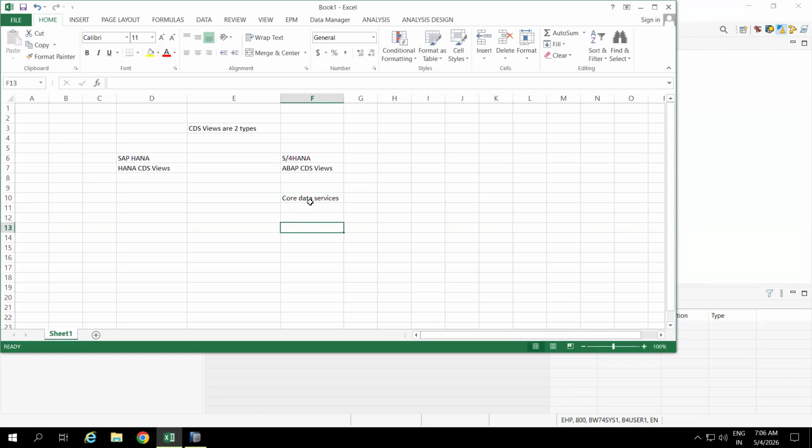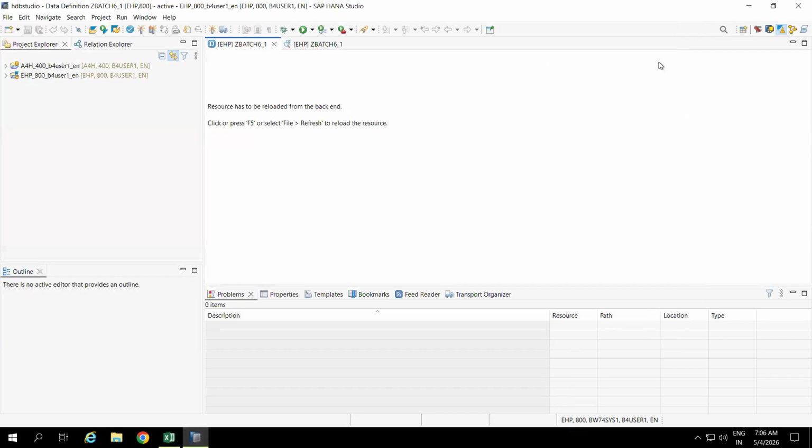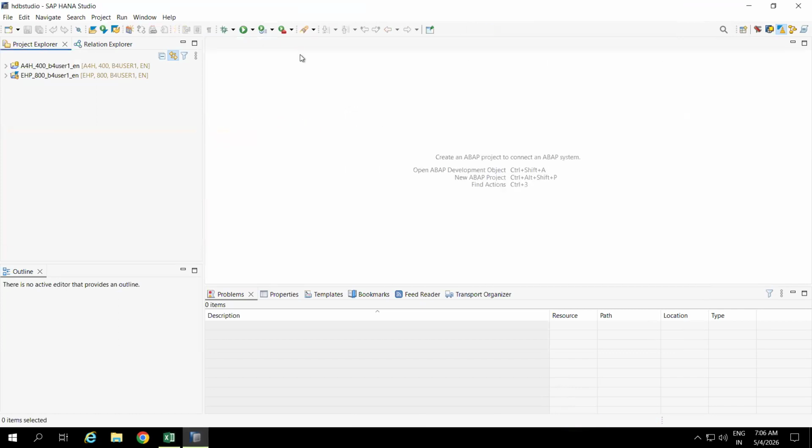CDS views means Core Data Services. They will not store data physically, and we define them with different annotations. We'll see how to log in to S/4HANA. You can see here this is the screen, and you need to go to the perspective option in the right side corner.